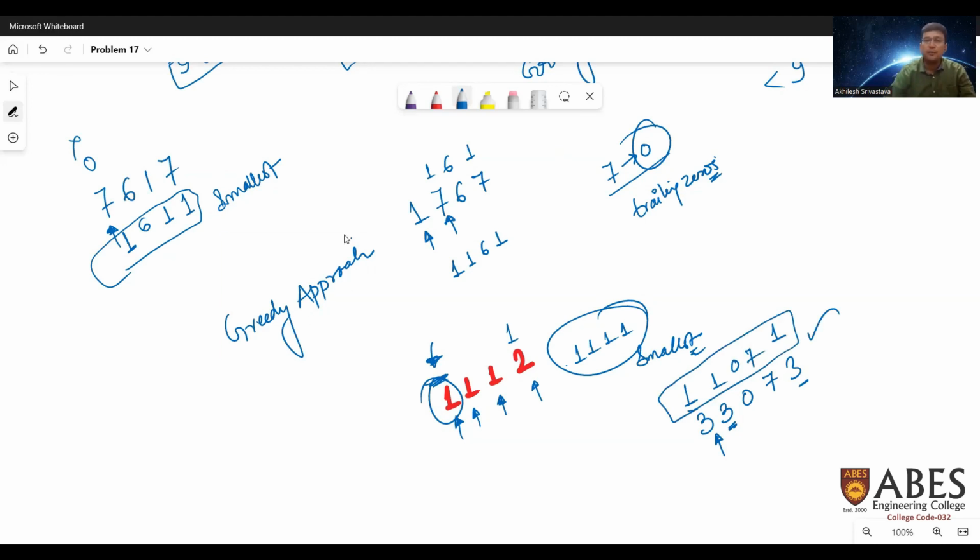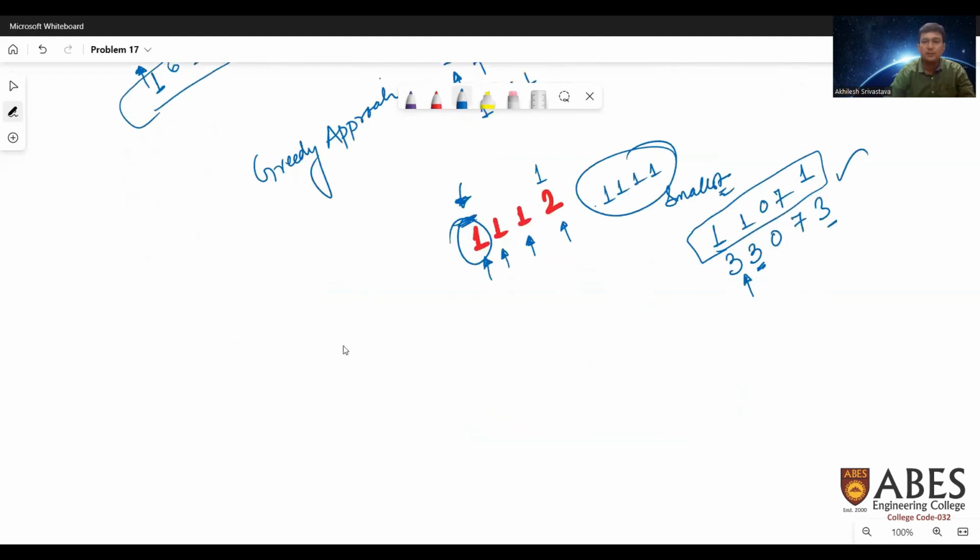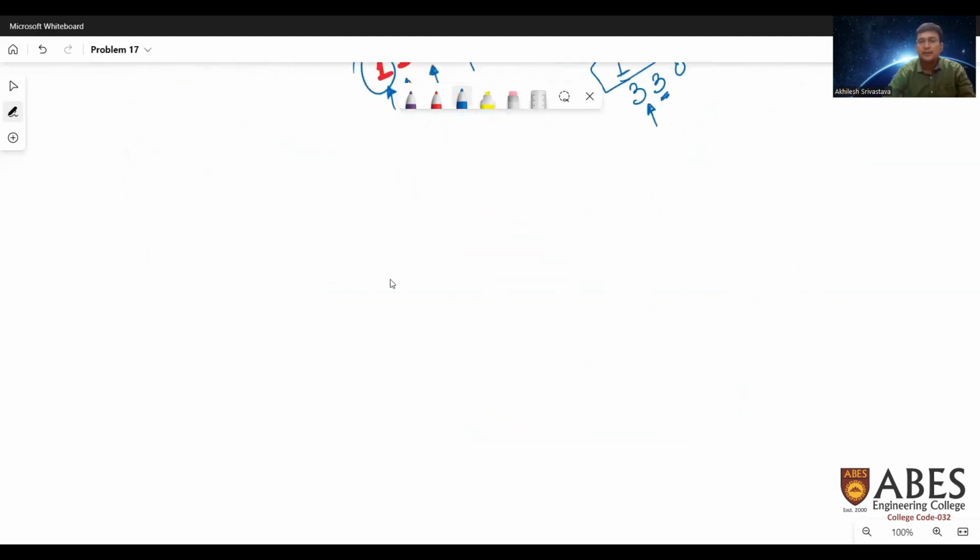Now, the implementation of this problem should be very simple. Let's say I am taking this number 33073. To form the largest or the smallest number, I will have to extract the digits of this number. The extraction is very simple; I can do it by taking the modulo. Now, there are many possible methods, but let's say we are employing a method of storing these digits in a string.